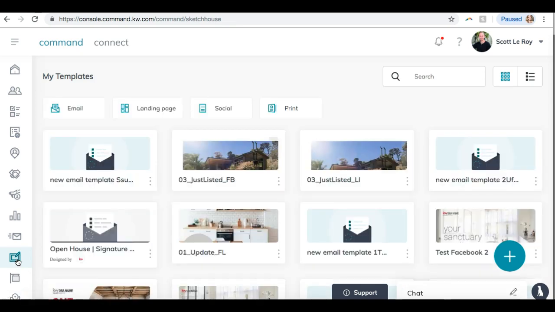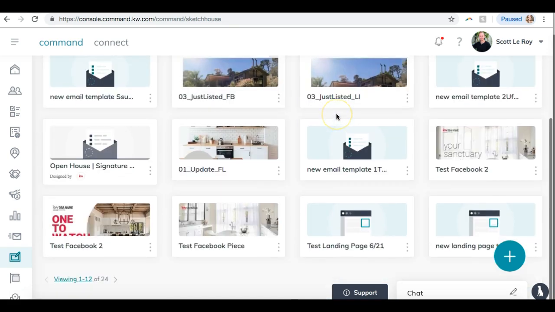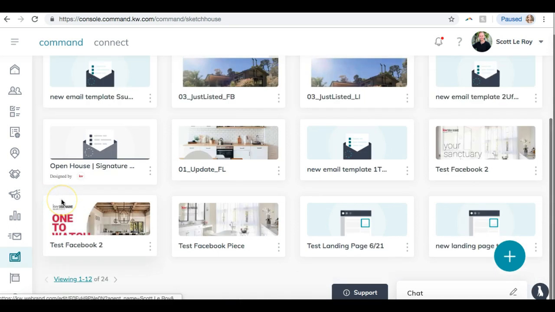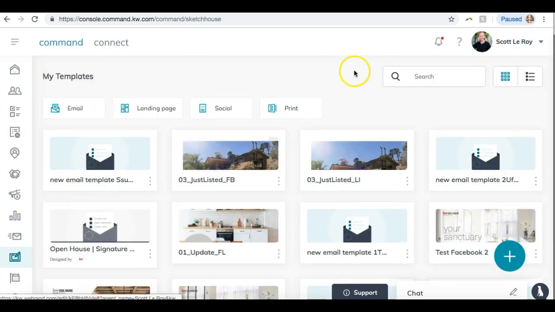All right, so Sketchhouse is basically home to a bunch of different templates. You can create some really cool pieces in here, everything from emails to landing pages to social posts to print pieces. They just updated this, I think 2 weeks ago at most, and added in some really cool new templates. Right now we're looking at my templates, so these are templates that we've created in the past. If we wanted to create something new, we can click on this little plus sign.